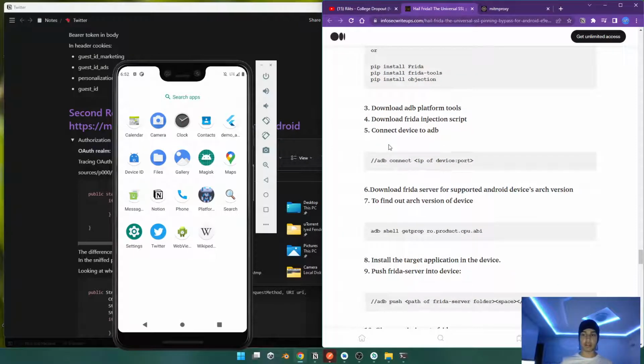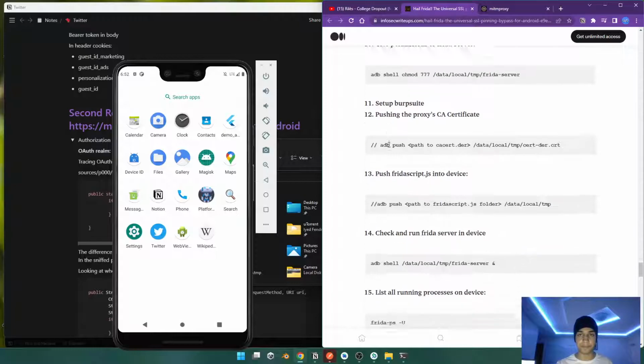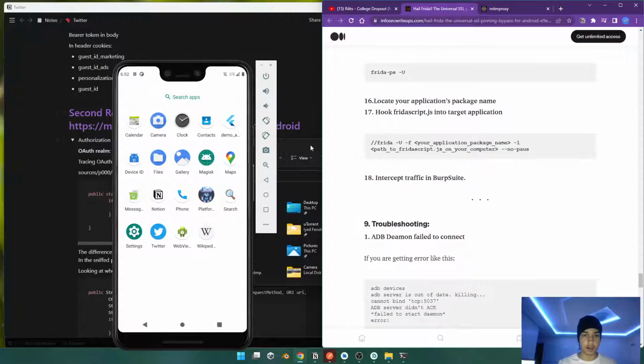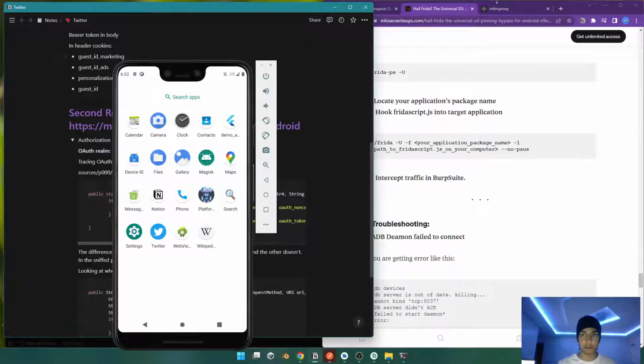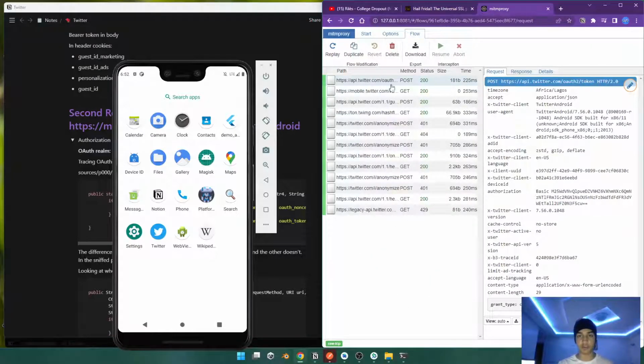basically how I bypass SSL pinning is I made the phone think that it had trusted certificate authorities installed on it, but it was just my certificate. Yeah, right. And basically that allowed me to intercept the request. And so this is just a request from the login screen. I didn't even enter credentials yet.